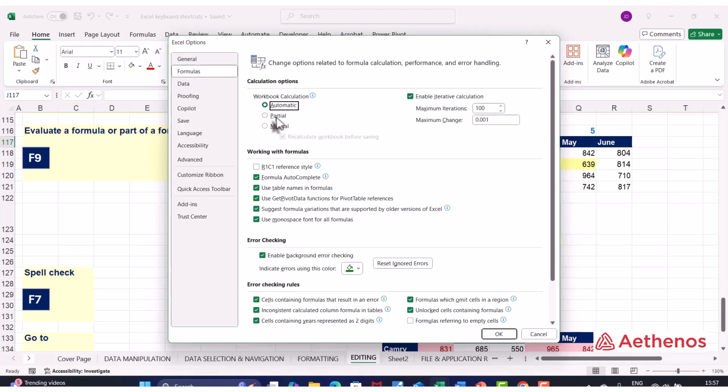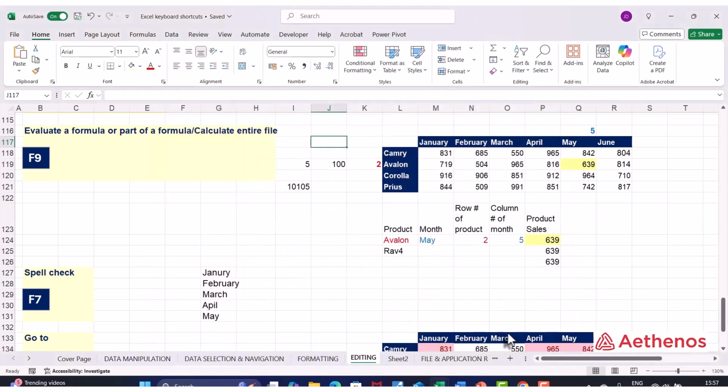Sometimes, as I told you, if you have a lot of data tables and it's slowing down your machine, you can go for partial. And then every time you want to recalculate, you can press the F9 key. For now, we'll keep it as automatic and press OK.